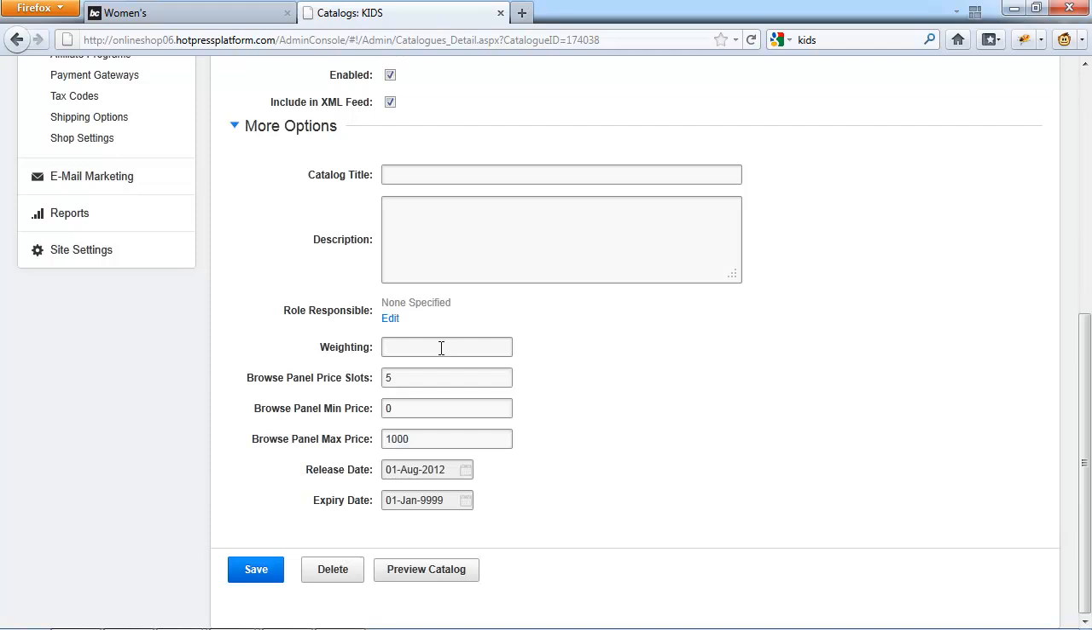By specifying a weighting for each item, you can specify the order in which catalogs are displayed on your website. A higher weight is displayed first, unless you use the weight reverse option to display catalogs in a more logical order. The Browse Panel price slots is the total number of price slots in the Browse Panel. For example, if you set a minimum price of $10 and the maximum price of $100 with 10 slots, then the price brackets shown in the Browse Panel will be $10 to $19, $20 to $29, $29 to $30, and so forth.